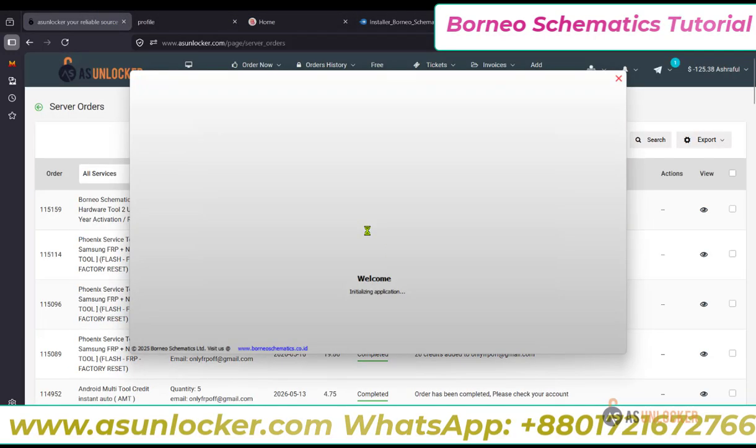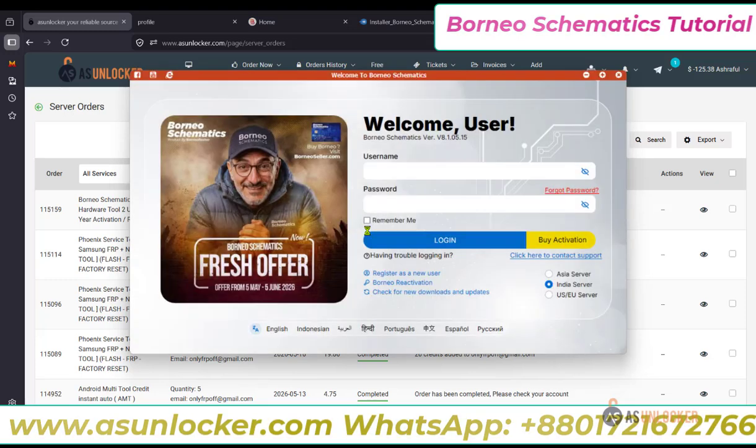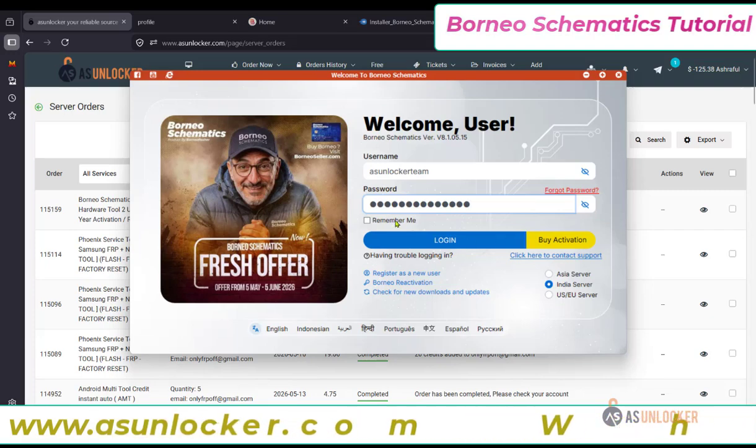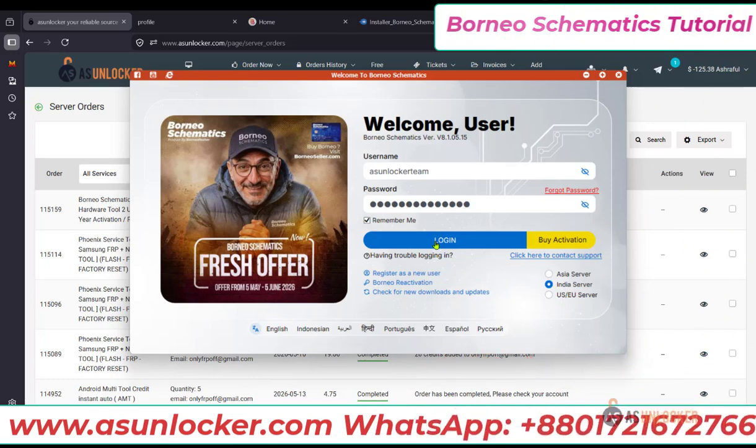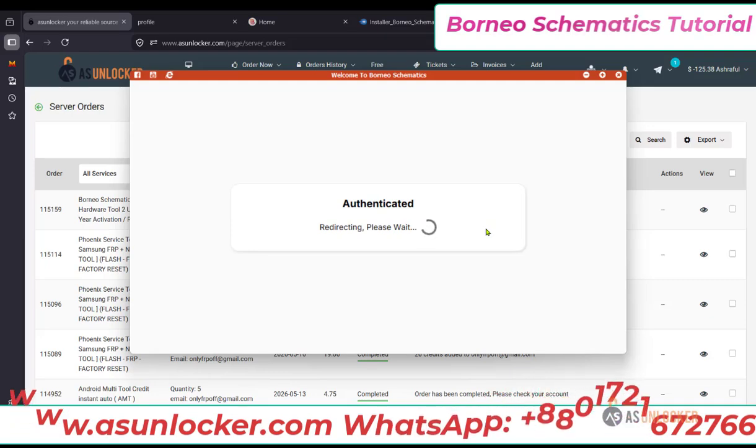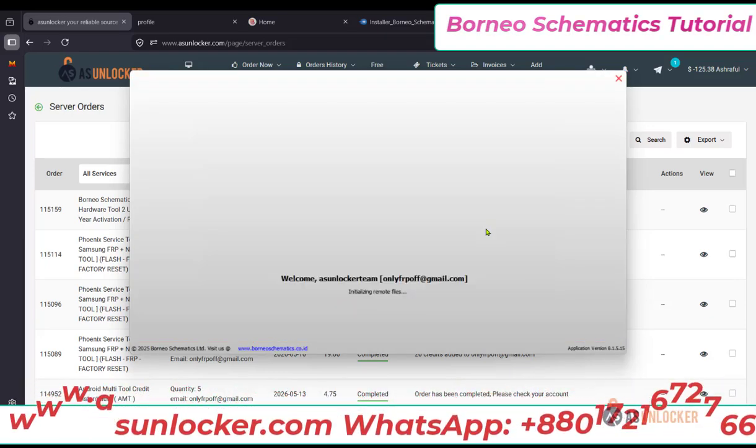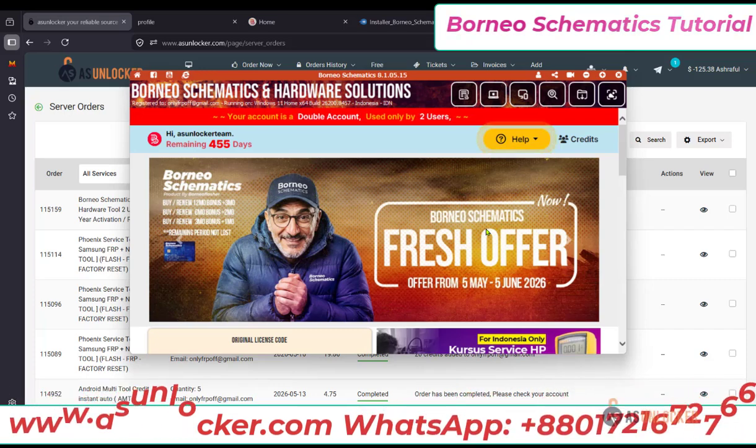Borneo opening. You can see the Borneo open successfully. And we have to log in with the username and password that we have used at register time. You can use Remember me, so no need to use your ID and password again and again. Click on login. Authenticating, redirecting, please wait, welcome. You can see the successful login to Borneo Schematic.